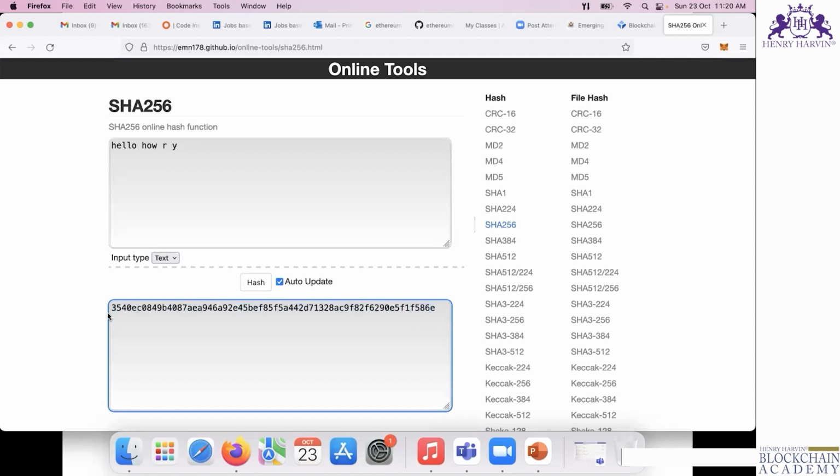The hash value is changed. So hashing is used to check message integrity, to detect if anybody changed the message. That is the usage of this hash value: integrity check.